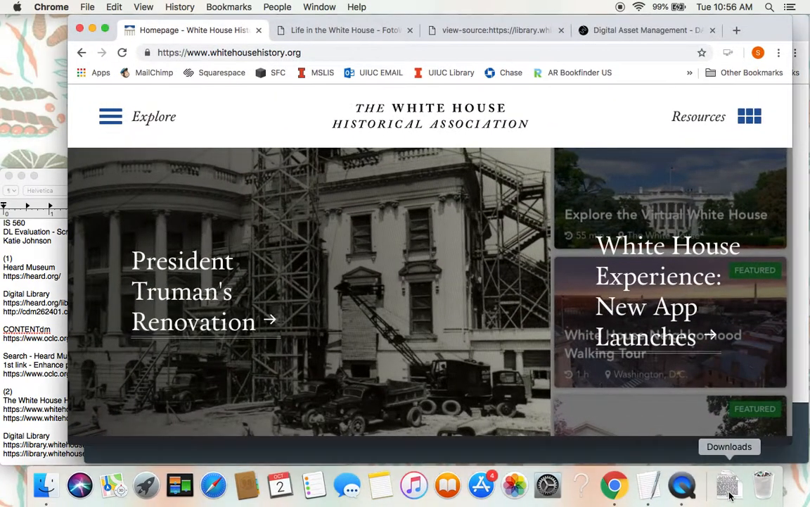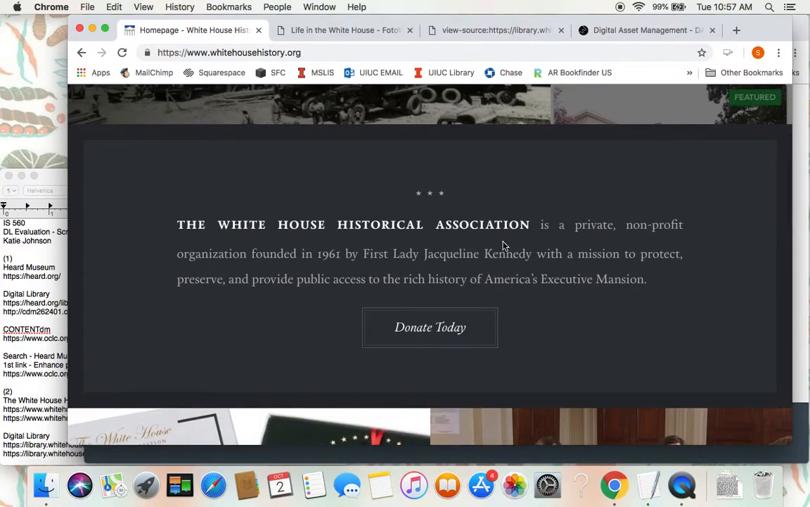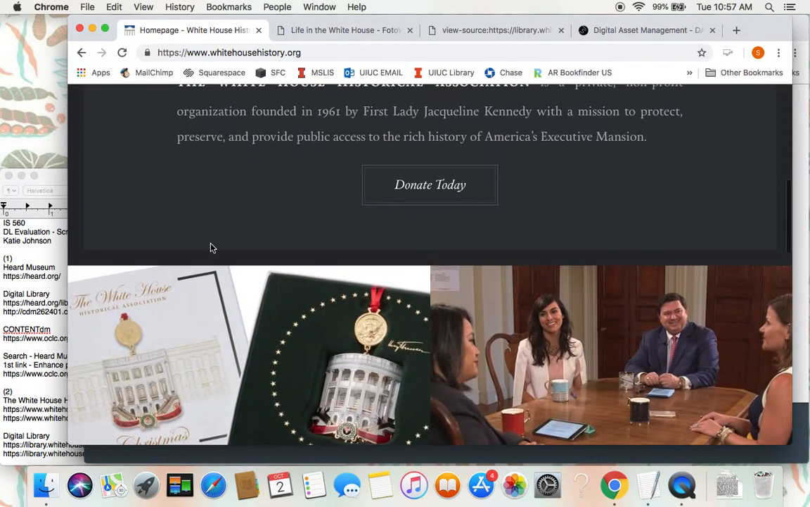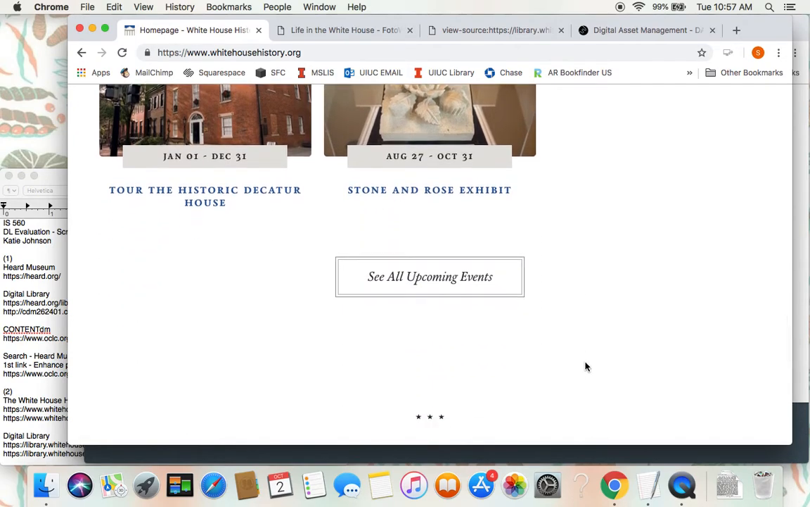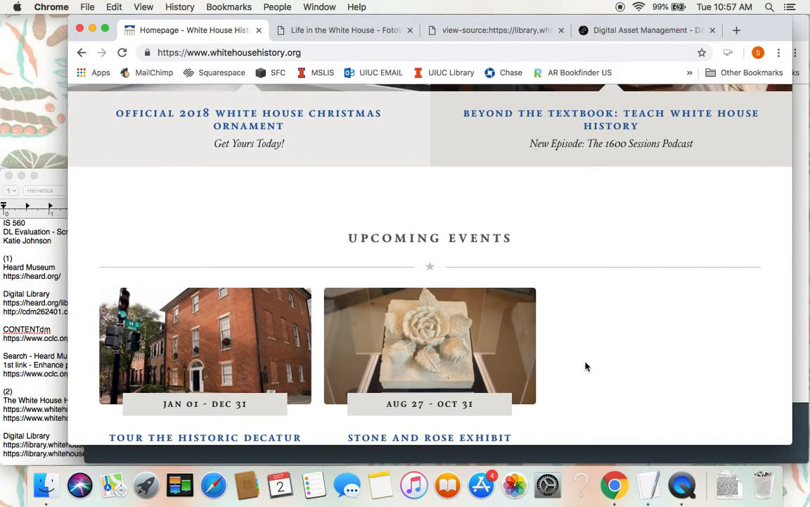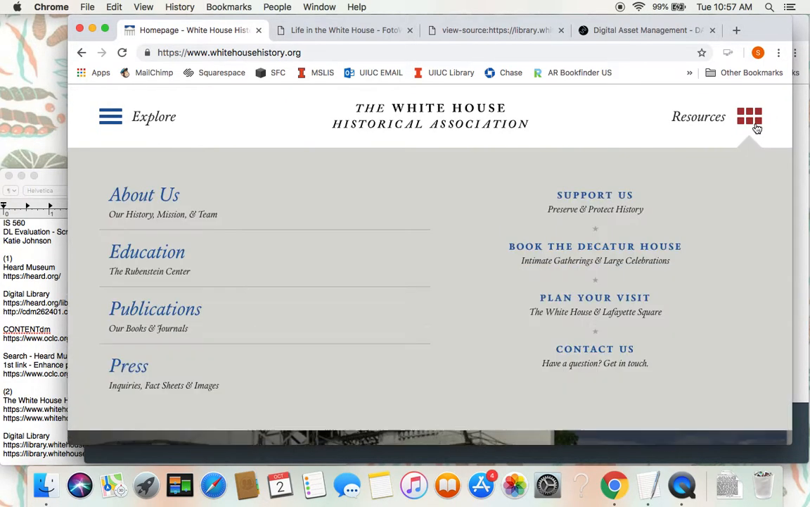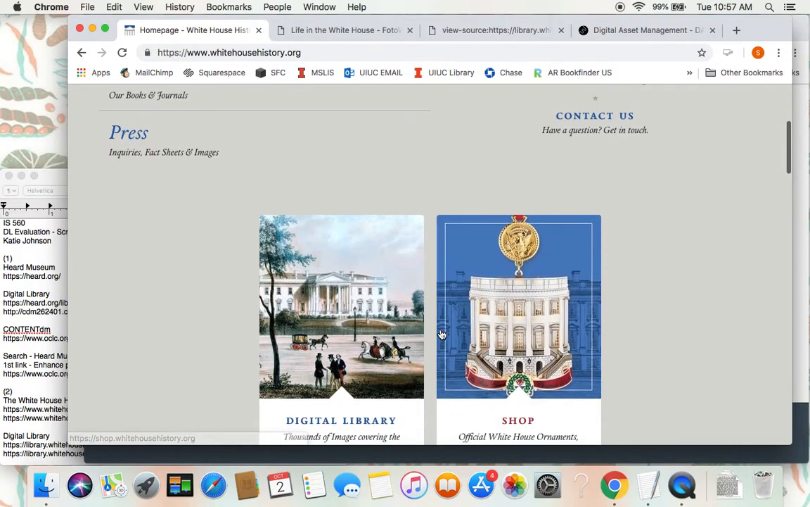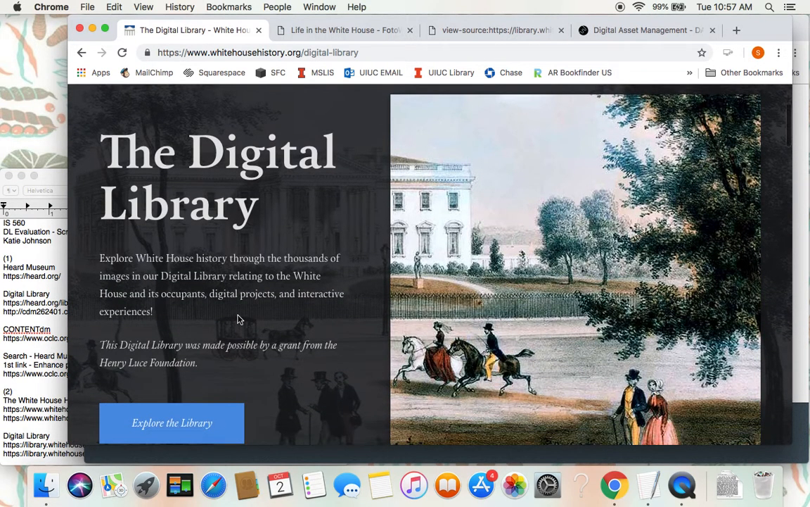Next, we'll take a look at the White House Historical Association Digital Library. We're just on the association's general site right now, and you'll see that they are a private nonprofit organization. And while they do have some pop-ups and specific exhibits that they host, there is not, as was the case with the Heard Museum, a physical museum per se to go see outside of the White House building itself. So it's a slightly different collection in that regard, in that this is all a virtual collection.